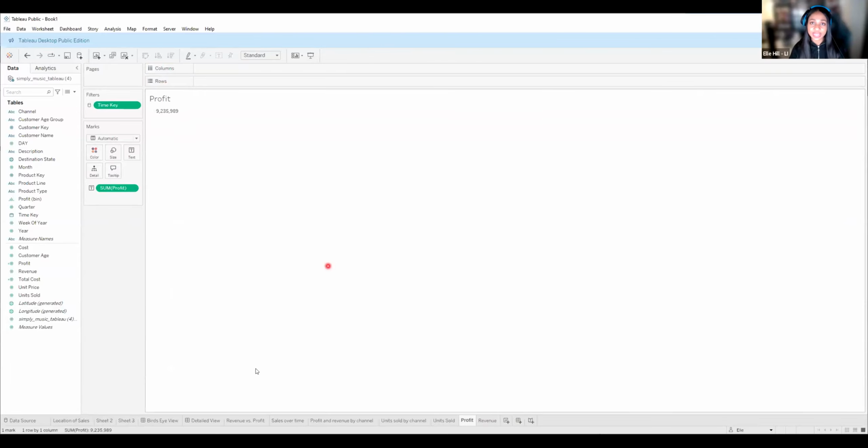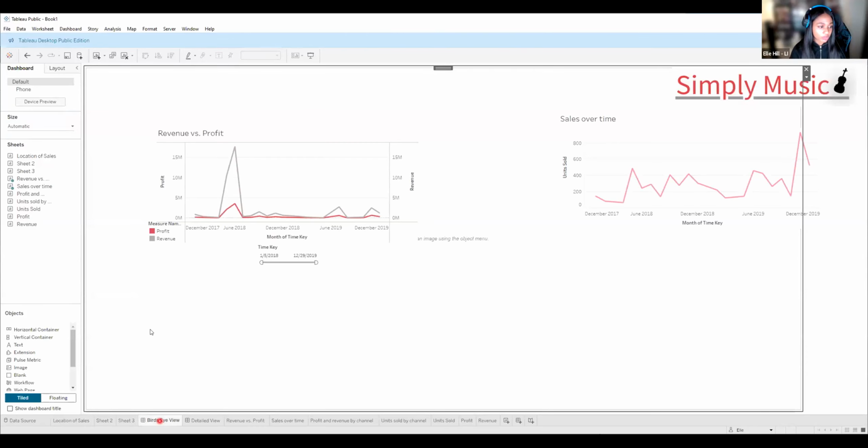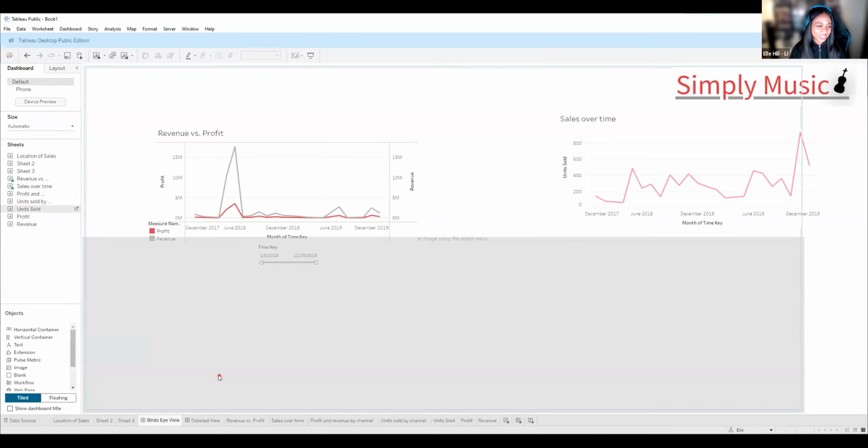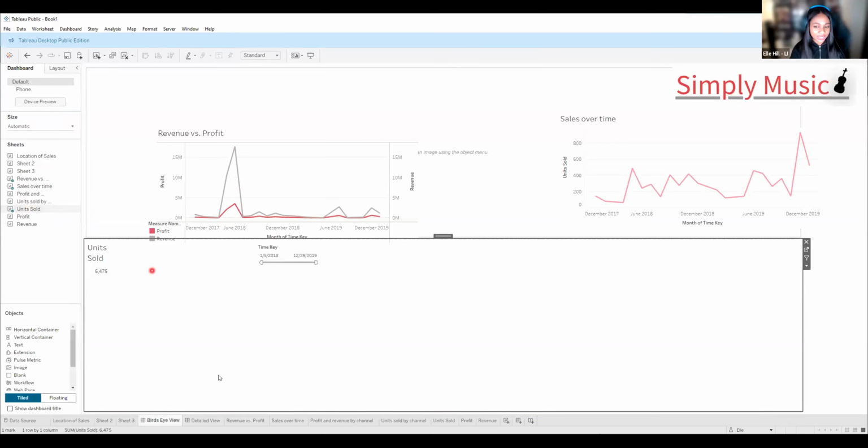Then to go to the question, how do we add this to our main dashboard? We go back to our bird's eye view, and you see we now have the scorecards. We have units sold, profit, and revenue. We're going to treat these, and you might guess, yes, we're going to make them floating. If I don't make this floating, it's taking up all of this space for just this little thing, which doesn't make sense. So I'm going to click on more options and make this floating.